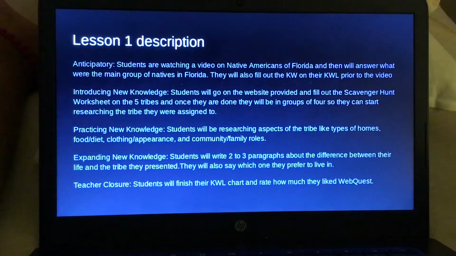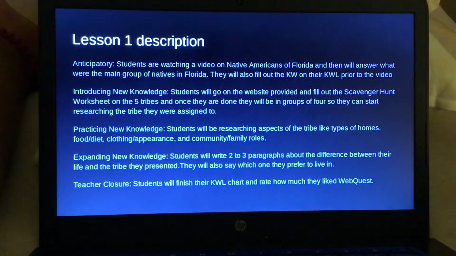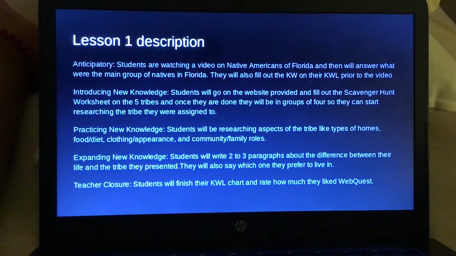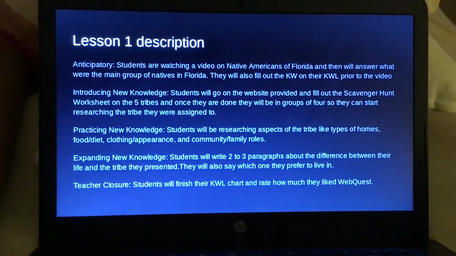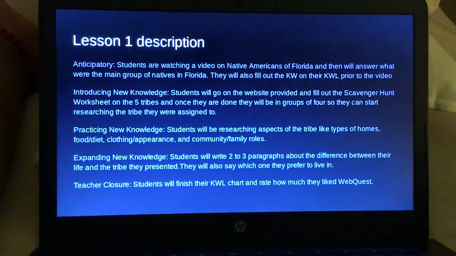Expanding new knowledge, students will write 2 to 3 paragraphs about the difference between their life and the tribe they presented. They will also say which one they prefer to live in. So here students will compare themselves to the tribe they were talking about and explain a lot of the differences or maybe similarities that they have with them.